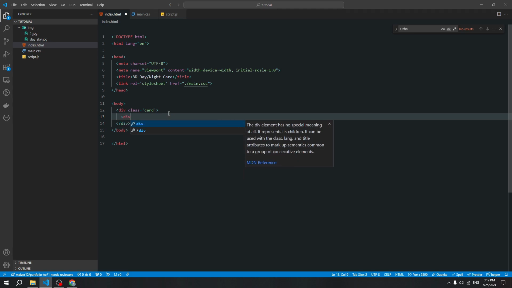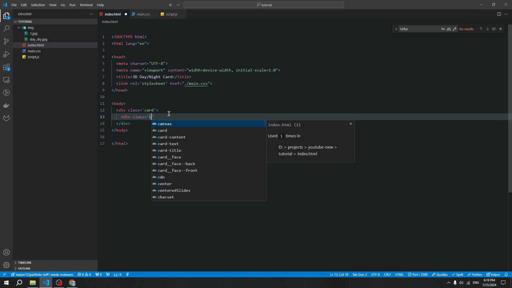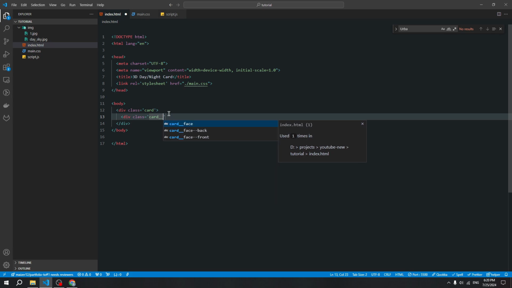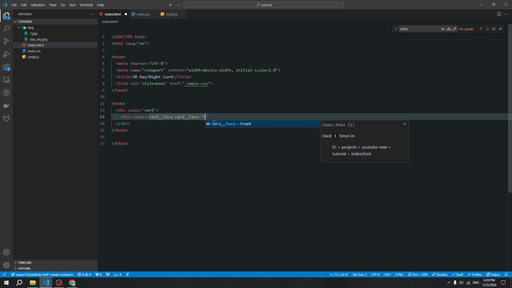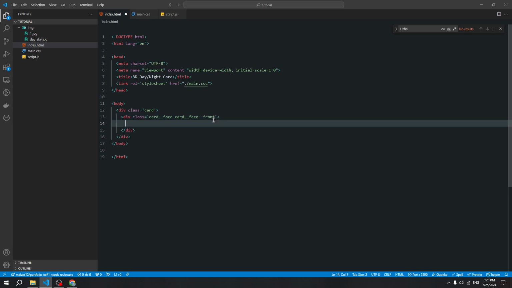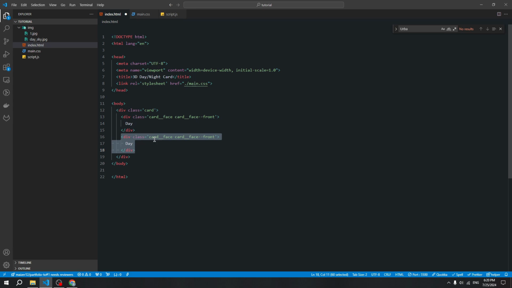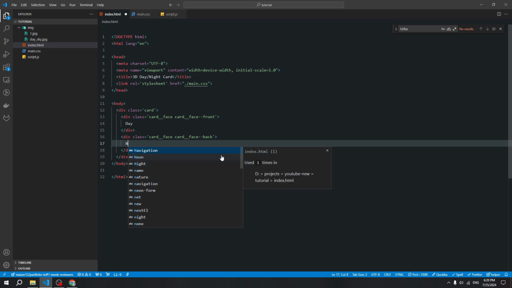Create a new element and add a class. First we need to create a common class for the two faces. Let's create card face and now we can create a new class for our front and we'll do the same for our back. But first let's add text inside, write day and duplicate this code, but our second card will be back. And now we need night.